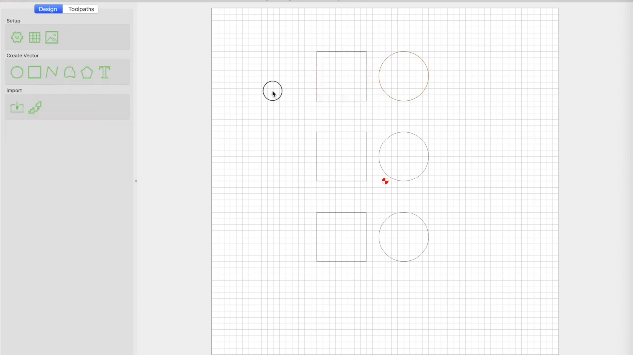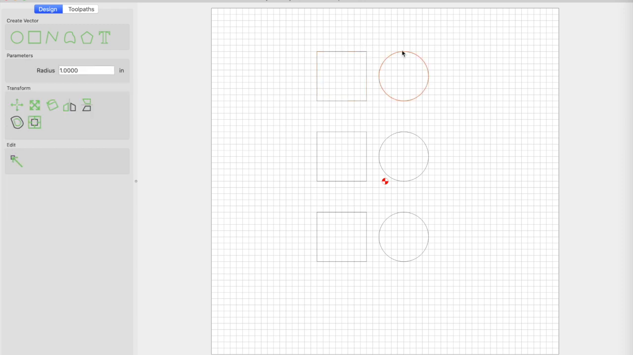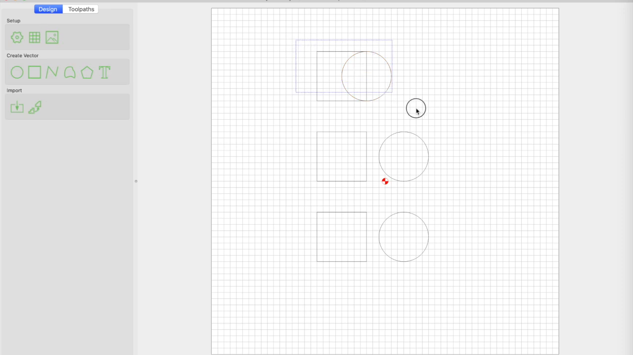Now let's try the Boolean union first. One of the things I like to do on these is to make sure that I'm on the grid with these. It makes it easier when I'm aligning things for Boolean operations. So in this case, I'm going to select my circle, and I'm going to grab it by the center so that I can move it right over that square like that. Now I want to select both of them, and I'm going to choose union. And that gives me this kind of shape.